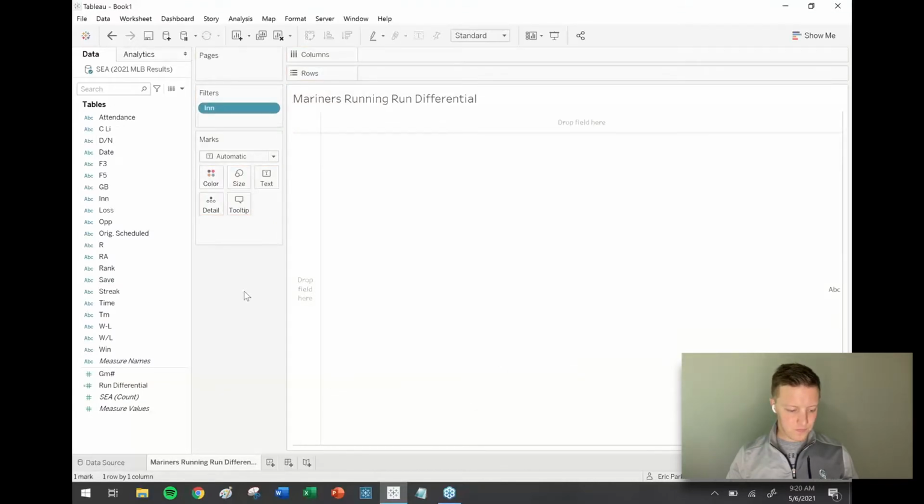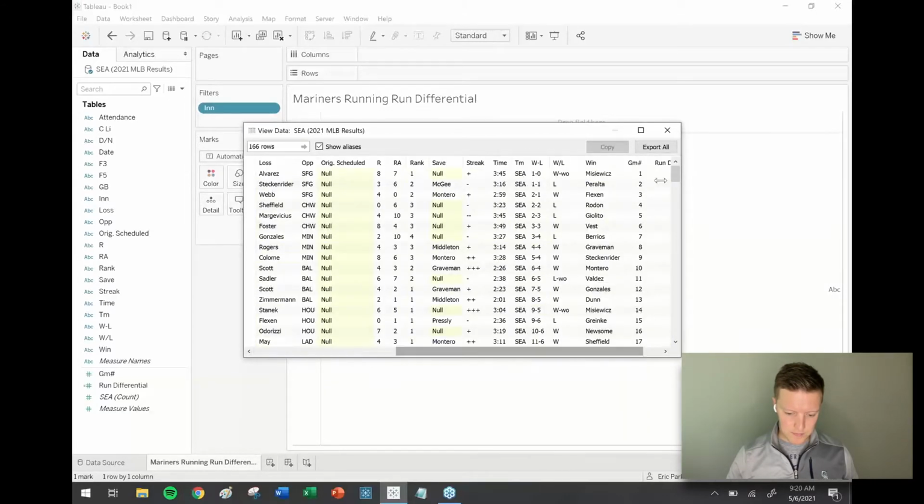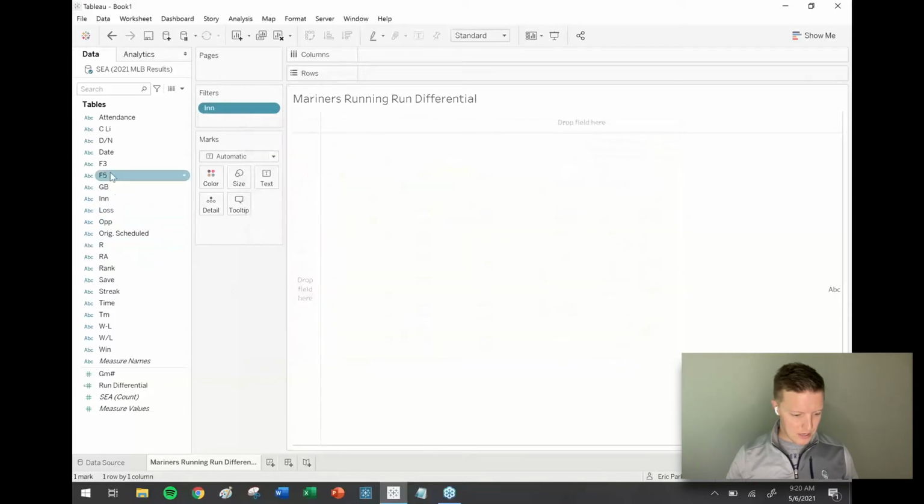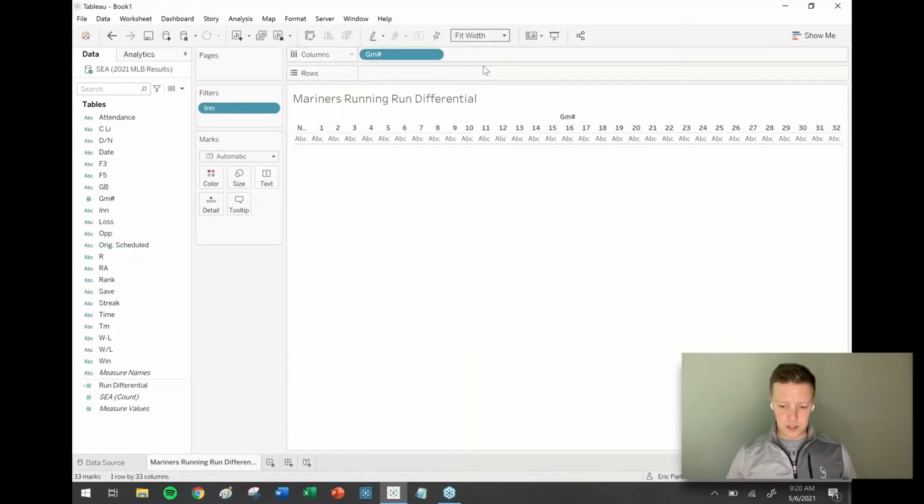Okay. So the first thing I want to do is add my time component to columns. I think what makes the most sense is to use game number, because I don't think these dates are in a proper date format for Tableau right now. So let me take my game number, flip that up to dimensions and put that on columns. I'll do fit width so we can see this all at once.